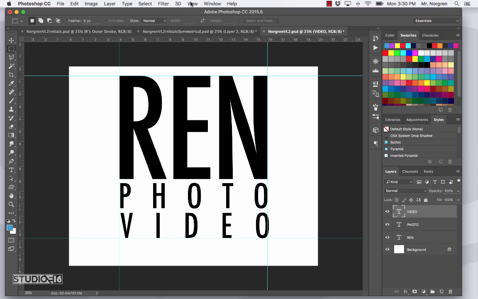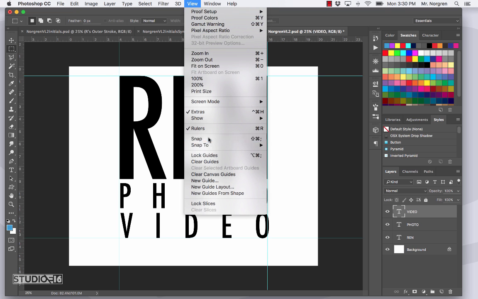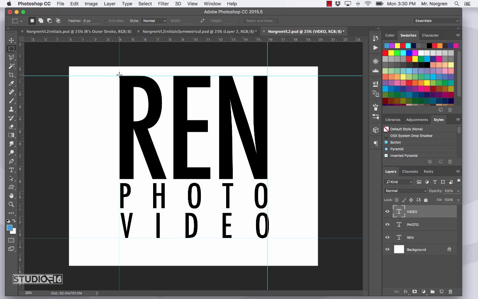This is where you might want to turn snapping back on. So I'll go to View Snap, and that way it'll snap to the guidelines. And got there, and then it'll come down here and it kind of just snaps into place, which is kind of nice.